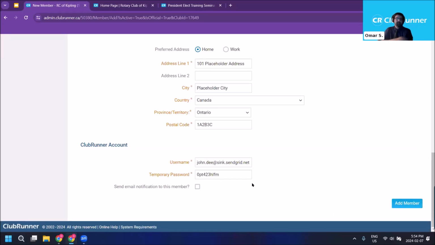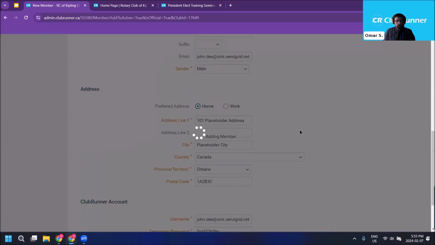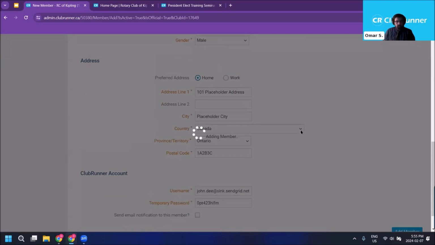Pardon me. There we are. I missed the click. There we go. So within just a few seconds here, we'll be brought to the member's new profile. Okay, I do see it is processing for us. Okay, if it takes any longer, I'm going to try refreshing.